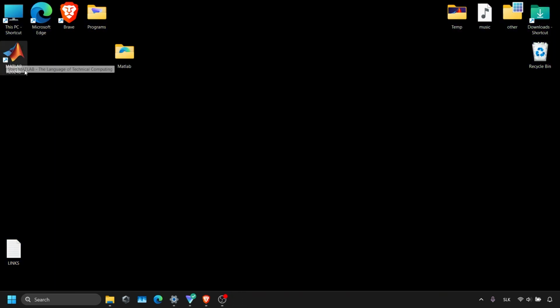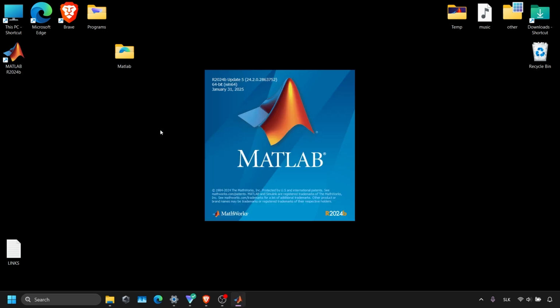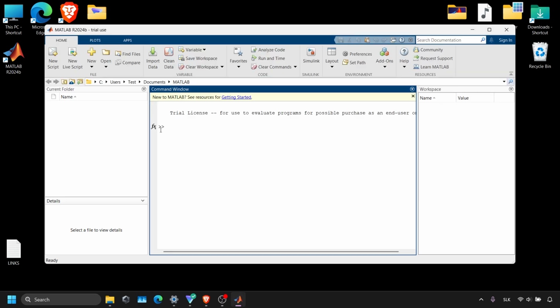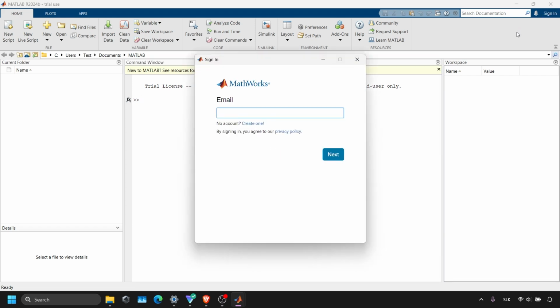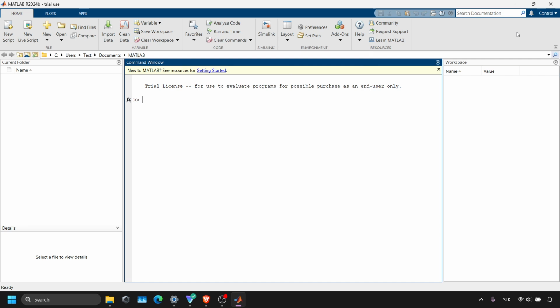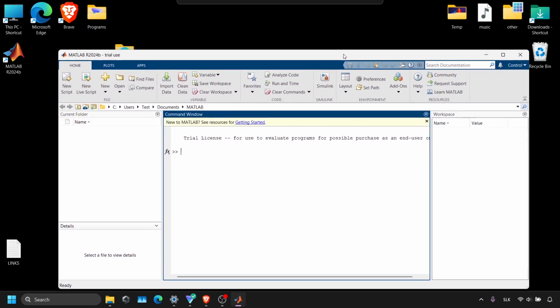Once installation is finished, open MATLAB. Select the option to activate automatically using the internet. MATLAB will verify your university license or trial version. Once it's verified, click Finish and you are ready to use MATLAB. And that's it. Now you can start using MATLAB on your Windows computer.